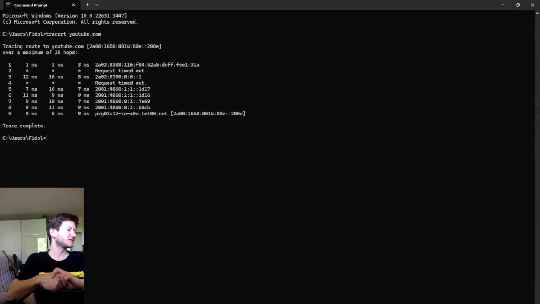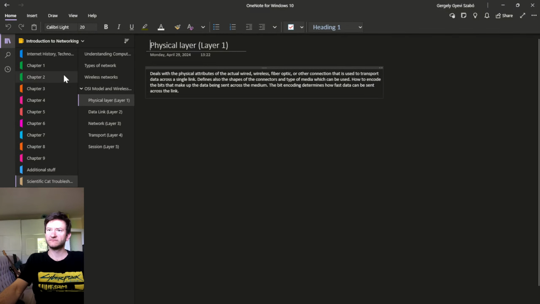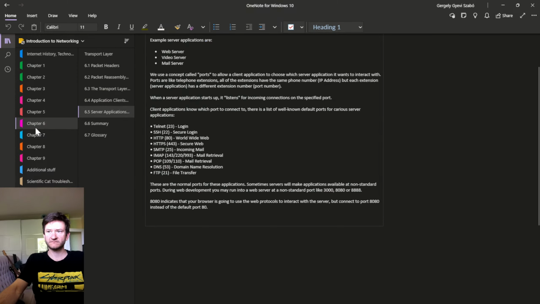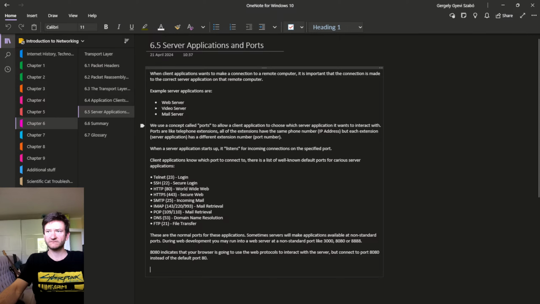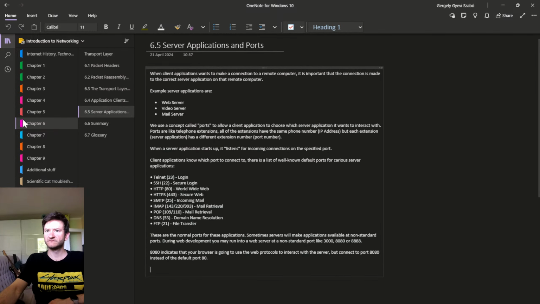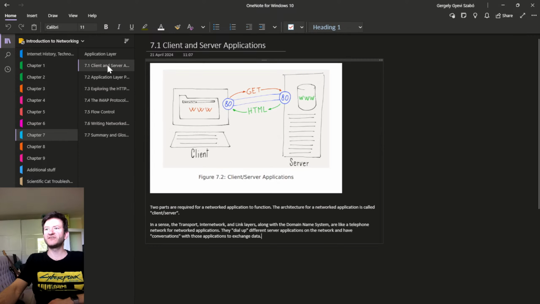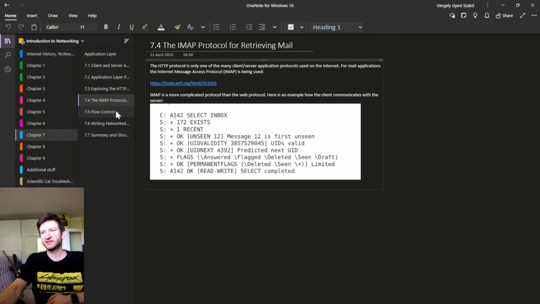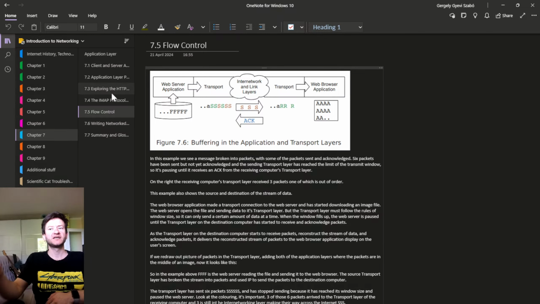Like everything we use. Yeah. What do we know about the application? Yeah, of course we know. The HTTP protocol lives there. The IMAP, flow control. So the flow control is in the application layer, actually. So the web browser application is responsible for the flow control.